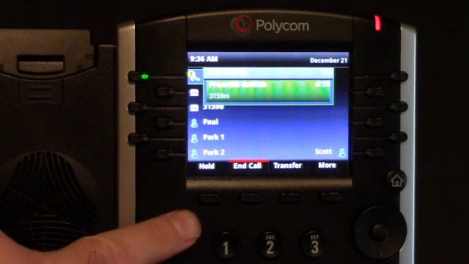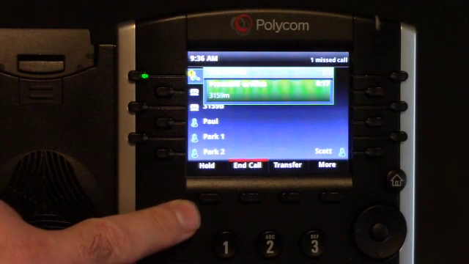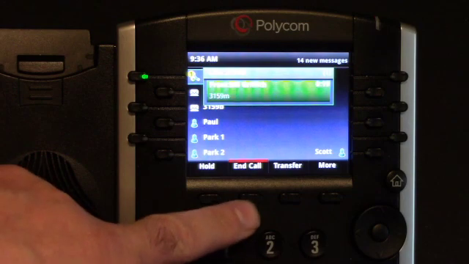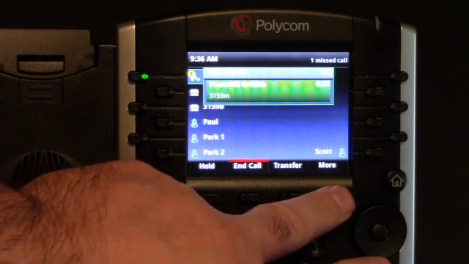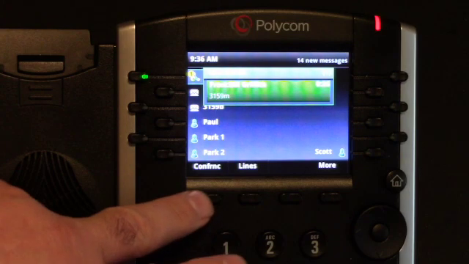You can place a call on hold. You can end the call. You can transfer the call, or press more for additional options such as conference.